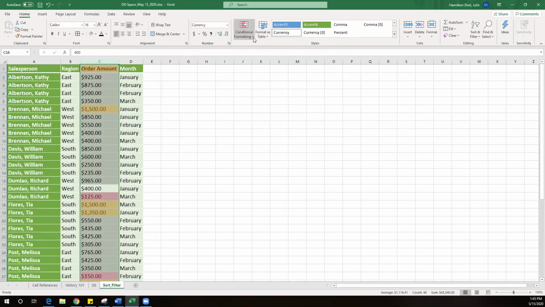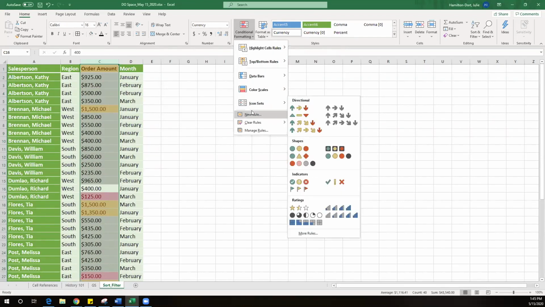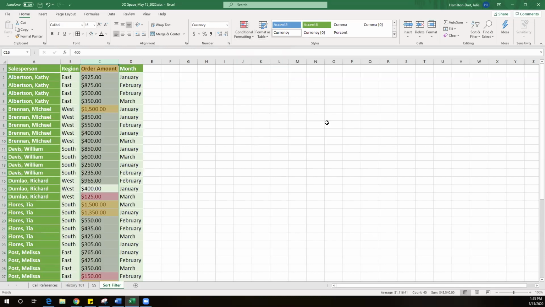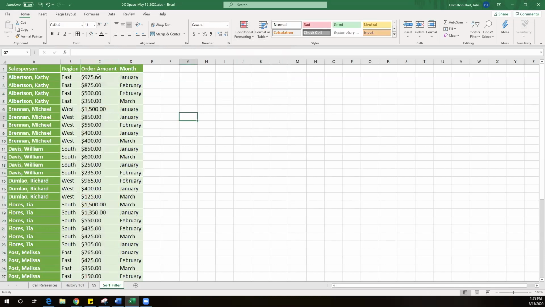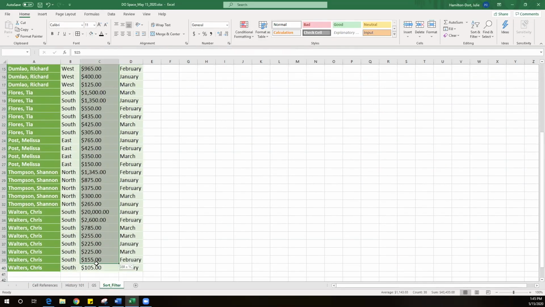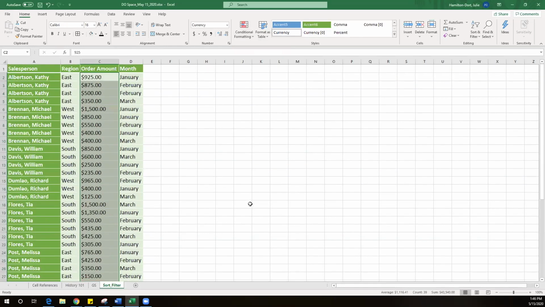nope, that's not where I want to go. Yeah, here we go. I want to go to conditional formatting, and I'm going to clear the rules. So let's say that I want to change the rules. I'm going to go ahead and clear the rules from the selected cells. And when I do that, it will deselect. So this time I'm going to select from C2 down to C40.